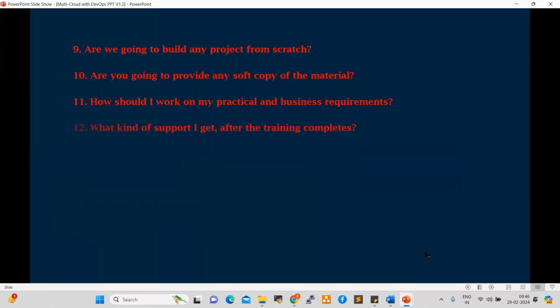Next question: what kind of support do I get after the training completes? While attending the training, I give you full support. After that, once the training is complete, until you get a job, if you need any support, you can definitely reach out to me. If any technical issues are there, the group will be there and the recordings will be there, so most of the questions will be cleared. Still, if you have any confusion, you can ask me.